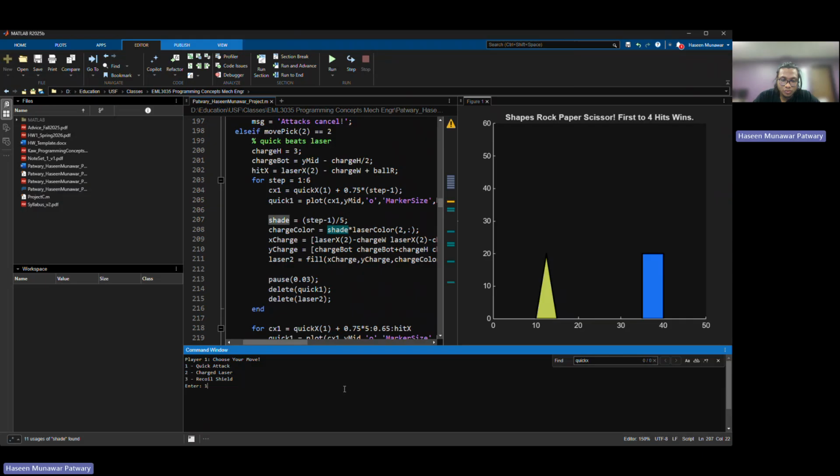So for example, if I choose one and two, as you can see, the quick attack actually won that time because the charge laser took too much time to load, and so the quick attack was able to decrease the player's HP, and every time it's hit, it decreases the HP by 25%. So four hits is a win or a loss.